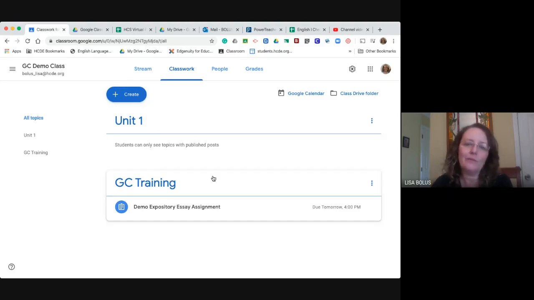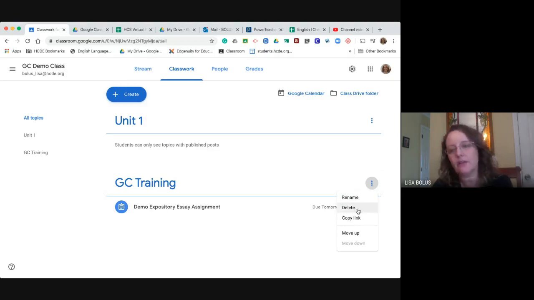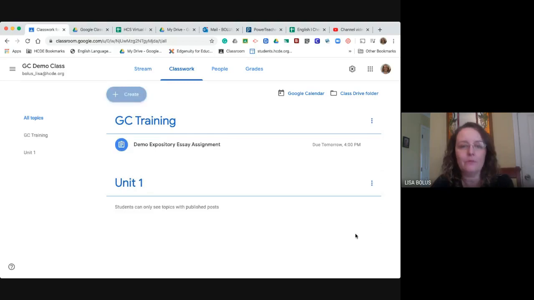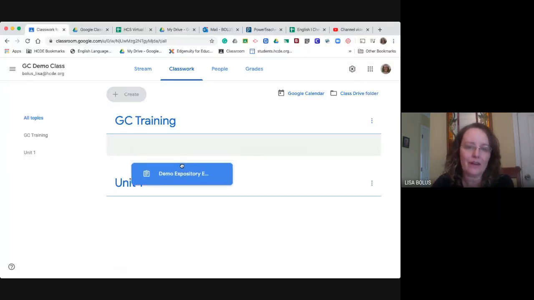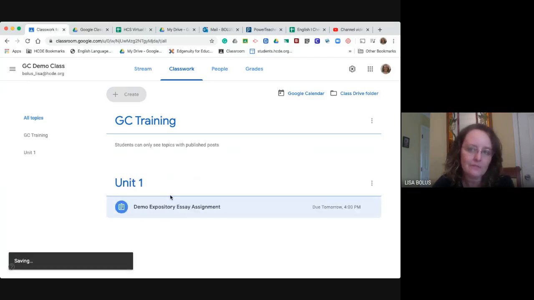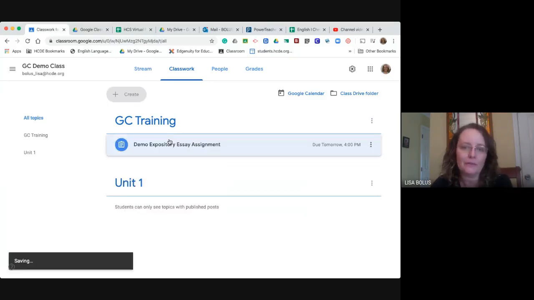But if I didn't want that one up to the top right now, if I wanted this one, I could go over to these dots. And notice it'll let me change the name. I could delete my topic, but I could also move it up. If I move it up, it will move all of this around. I could also drag assignments and move them around as well.